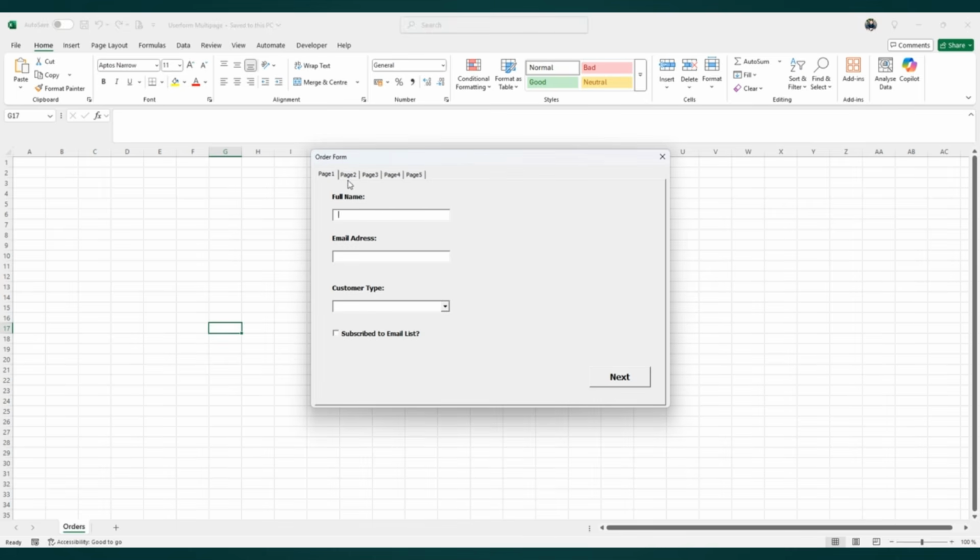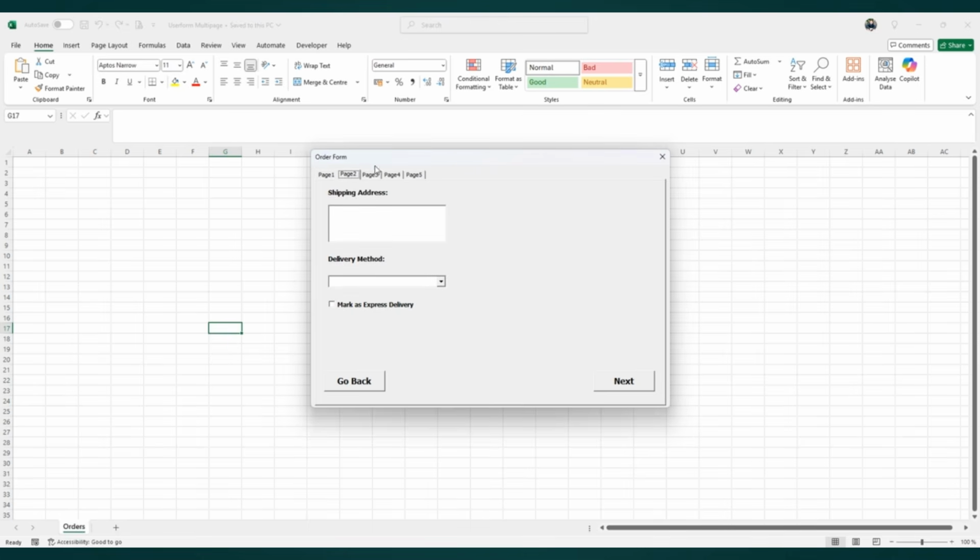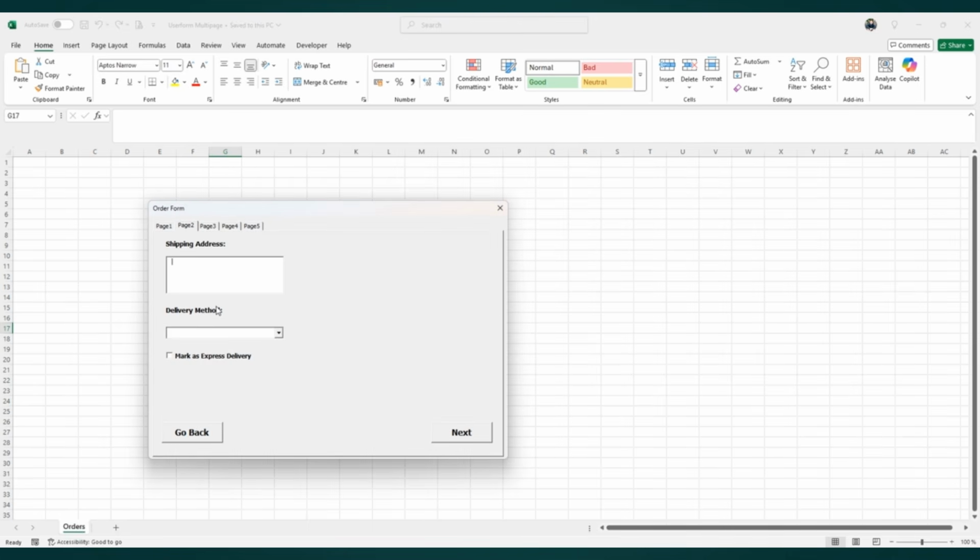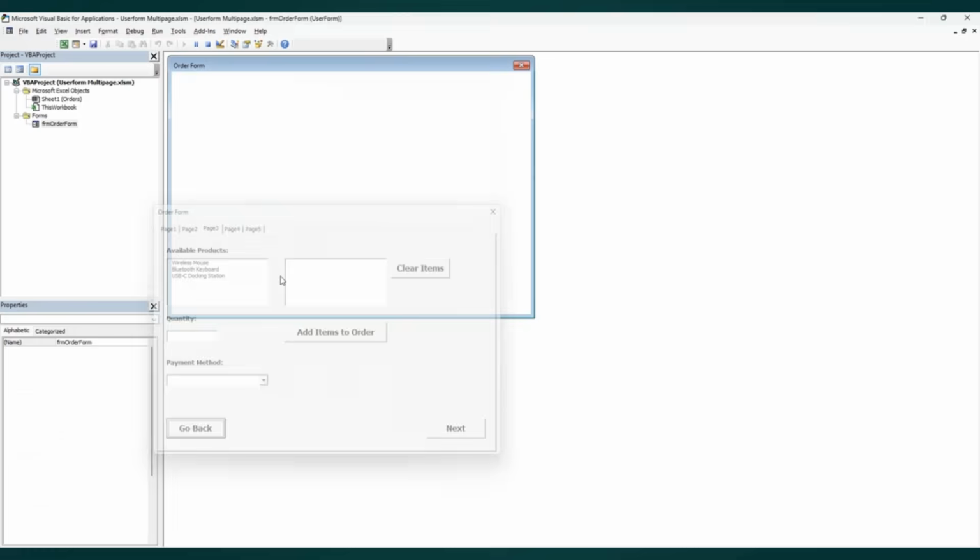Let's test it here. We have to fill this in. We have tested this already. Let's say address ABC, just something here. And then please select a delivery method. We want it with pickup. And now we jump to the next page.